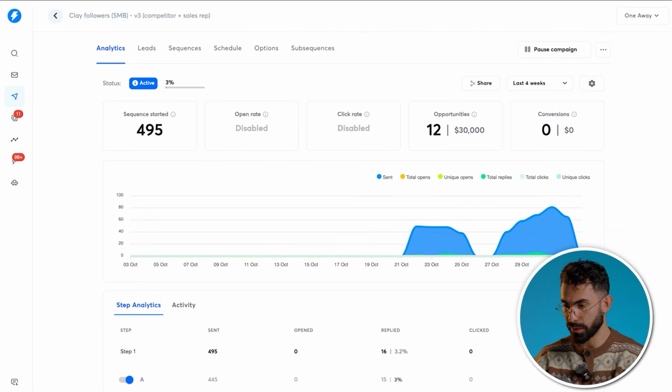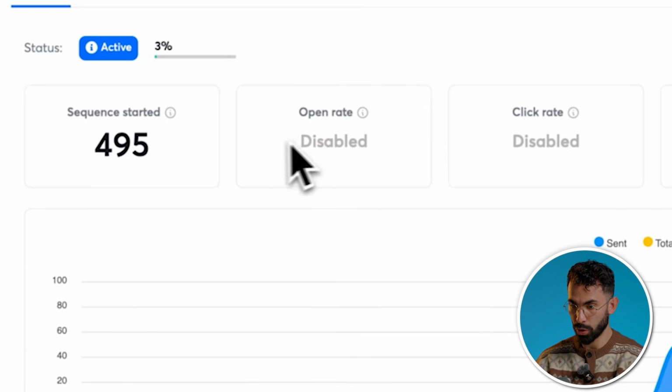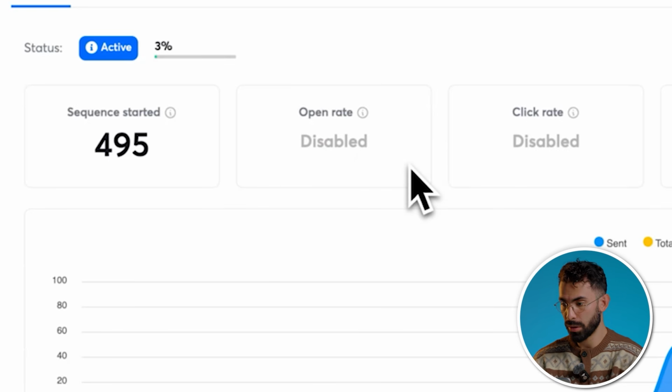This is from a campaign that we've launched actually for our agency at 1away. You can see here on purpose, we've disabled the open tracking rate because we don't want to know how many people are opening our emails for a couple of reasons. But the main one is when you turn that on, you are putting yourself at a huge risk of not landing in the primary inbox and landing in spam. So we never want to track open rates.